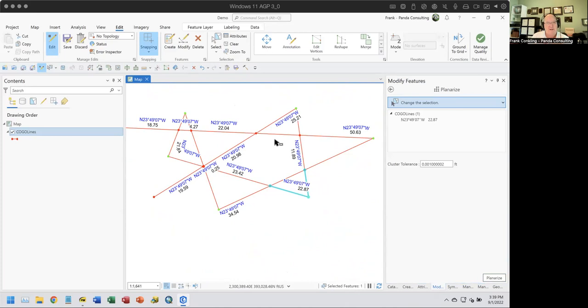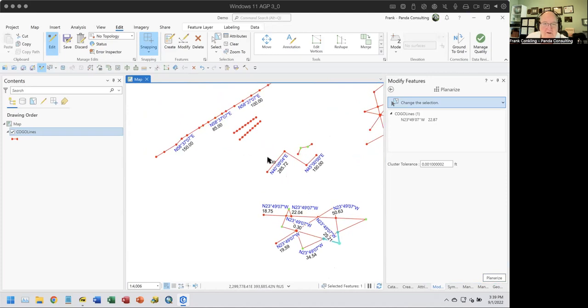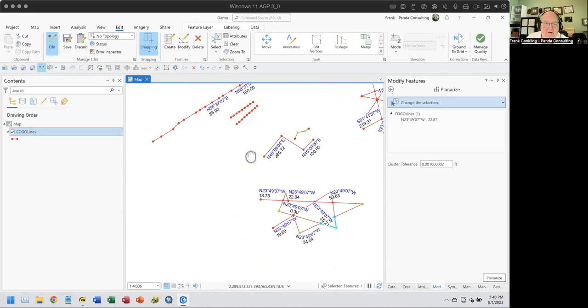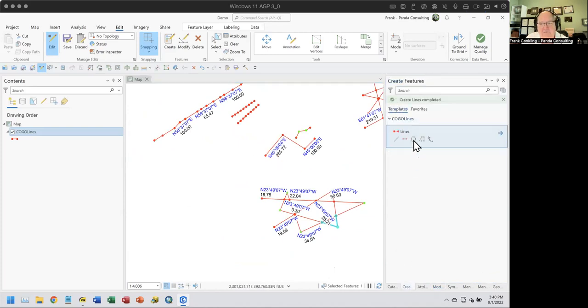So again, Planarize allows you to split lines where they intersect. Split into COGO allows you to split lines wherever they have a vertex on there. All right. Let's look at some other components on here. So we were dealing with COGO values, dividing lines up, planarizing them, splitting them into COGO. So let's take a line. Let's go in here and just create a line.